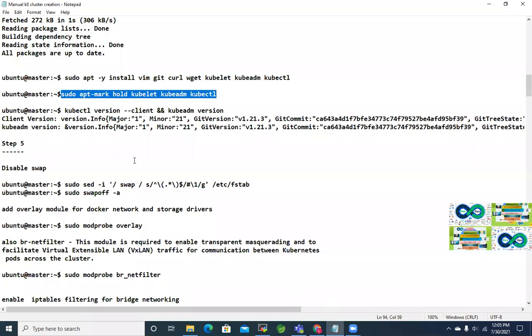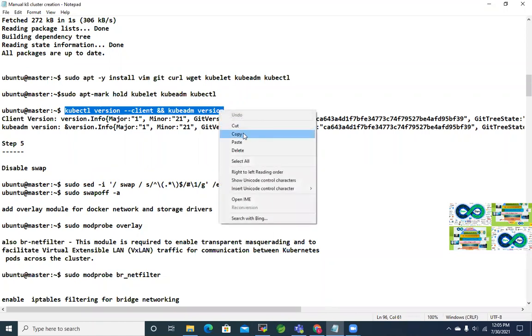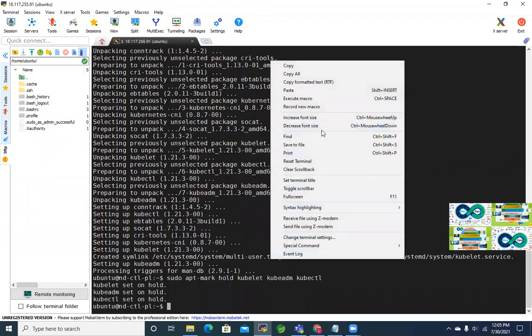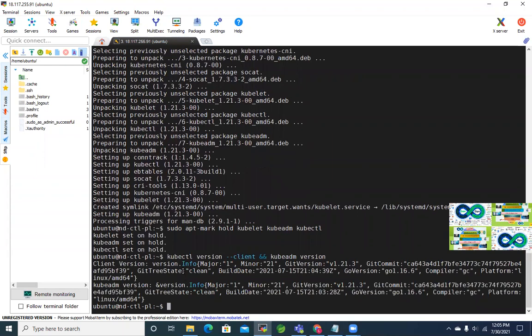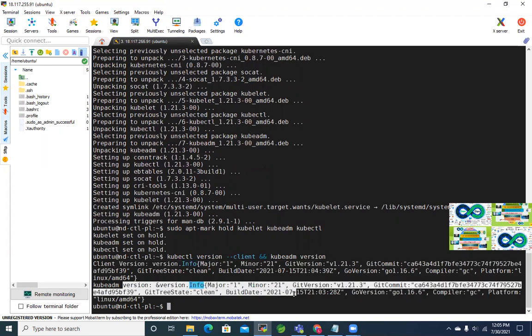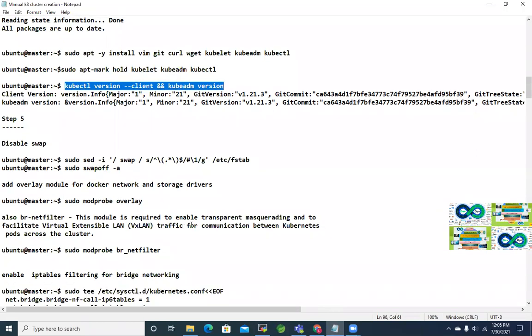Okay, right. If you want to verify whether our client tools and admin tools are installed properly, you can just run this one and it will give the version. If the output is fine, we have the client version and the admin version, so I think we are done. Installation is good, right?